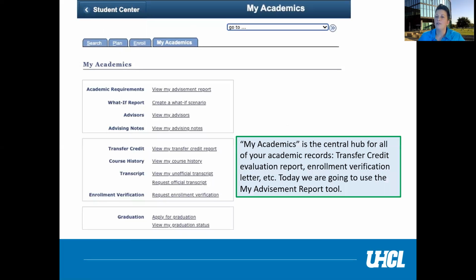All right, so when you click on the My Academics, again, it's going to take you over to this page. This is your main central hub for most academic type things. This is where you request your official transcript once you take classes here. It's also where you can view your transfer credits. For some of you, you may need an enrollment verification. So you're on your parents' insurance, or there's other reasons that you have to verify your enrollment with someone. This is where you'll get that. You click on this link, it builds you a letter, and it'll tell what classes you're enrolled in and the number of hours.